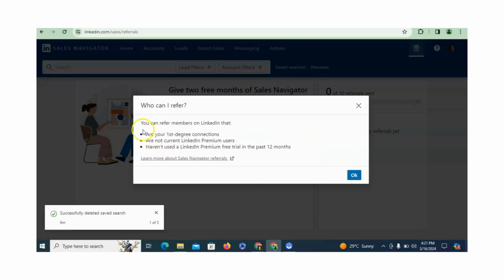Now you can see that you can refer members on LinkedIn that are your first degree connection, that are already your friend, are not current LinkedIn Premium users, and have not used a LinkedIn Premium free trial in the last 12 months. So hope you understand who I can refer and who can use the Sales Navigator free trial, and how you can send the Sales Navigator referral link to your friend.